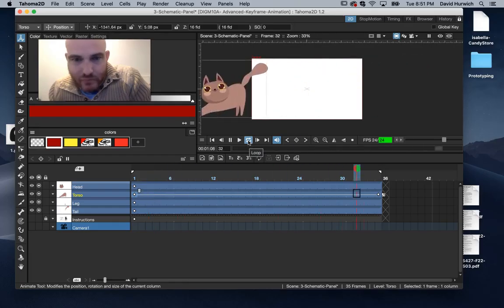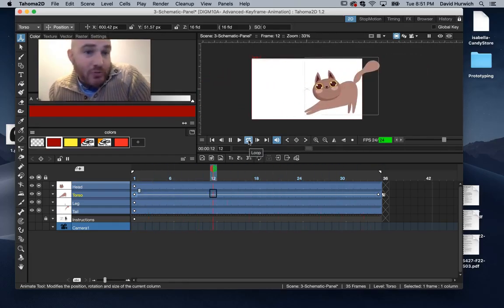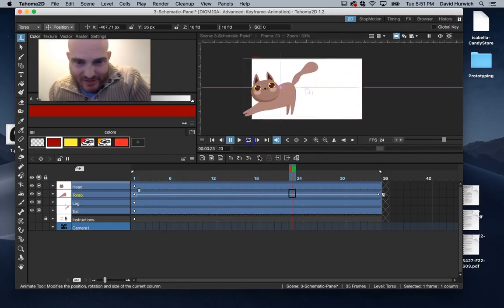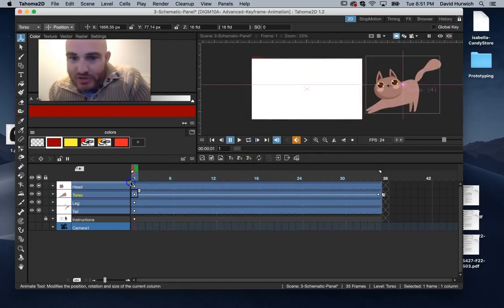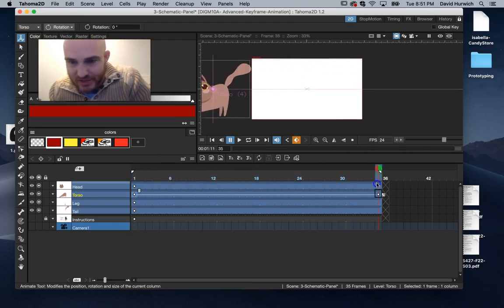Okay. Maybe I want the cat to rotate too. I don't know why, but let's just hypothetically say I wanted that. So I'm going to set the rotation. Right now it's set to 0. I want it to rotate counterclockwise, so that's negative 360.